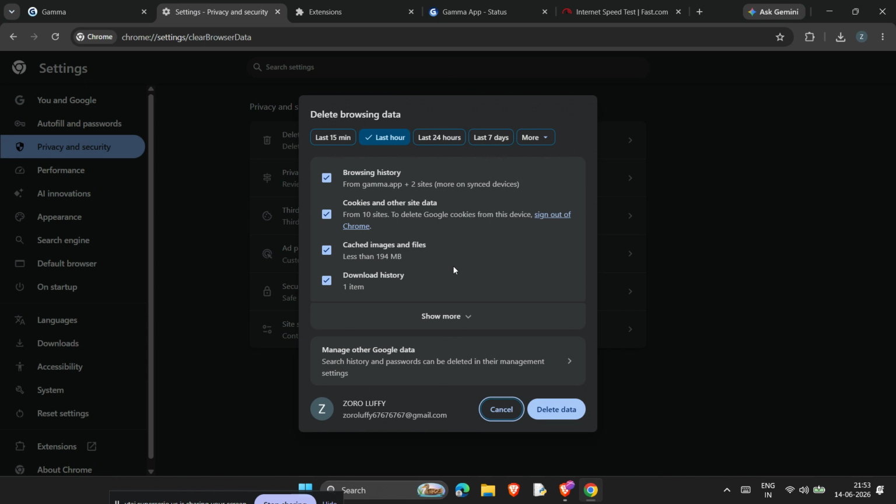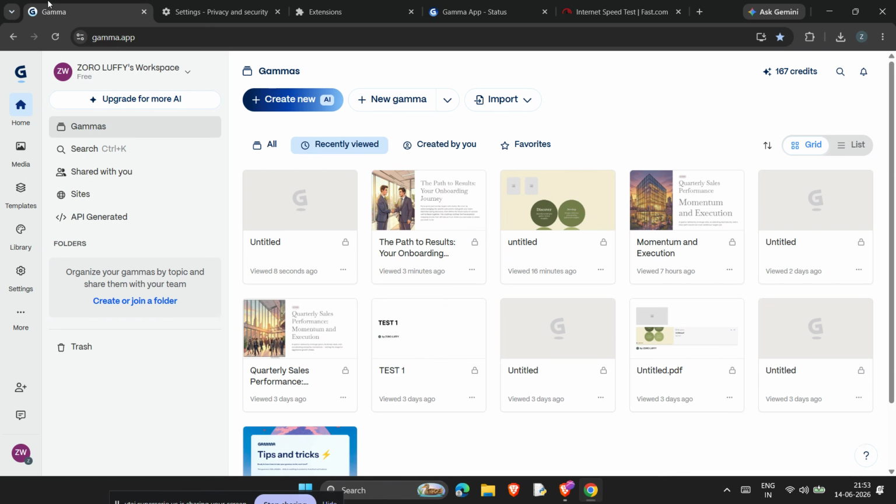So to quickly recap, if Gamma is unable to generate, first check your credits in the top right corner, then simplify your prompt so it is shorter and more specific, and finally test it in an incognito or private tab to rule out browser issues. These 3 steps solve most generation problems very quickly.